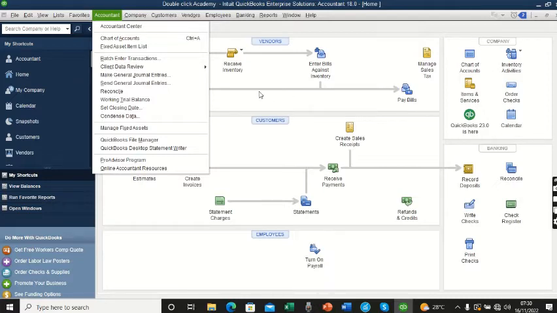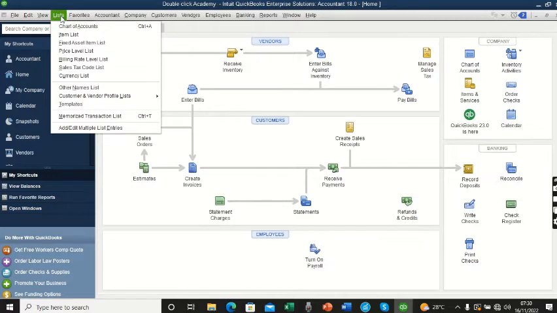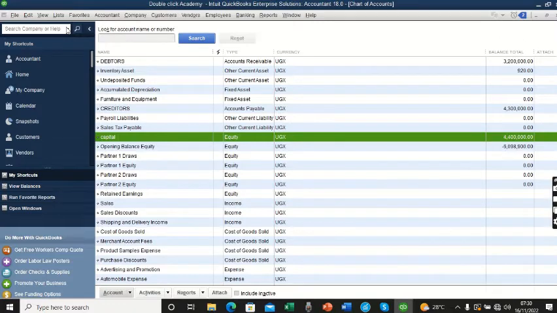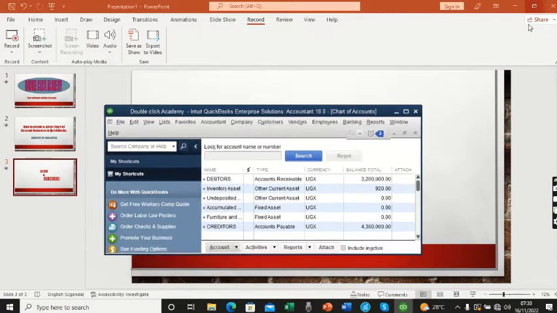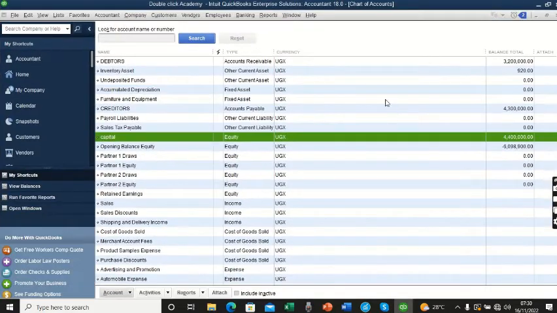So we can decide to check any, maybe assuming we are taking chart of accounts from list. We shall point at list, and it will give us all those items under list, but we are interested basically in chart of accounts. We shall click on chart of accounts, and there it opens. Sometimes it will open in a minimized form, but we shall maximize it and we shall be in position to start creating our chart of accounts.